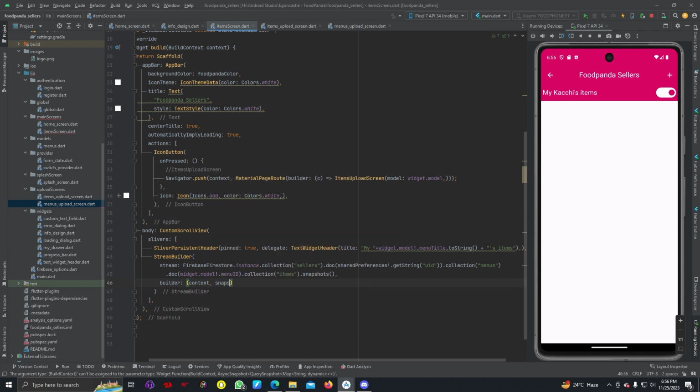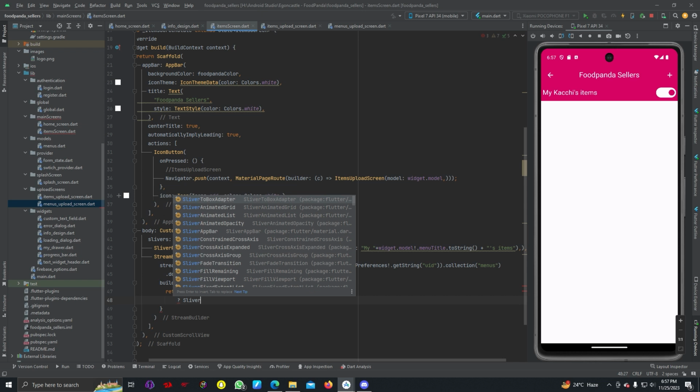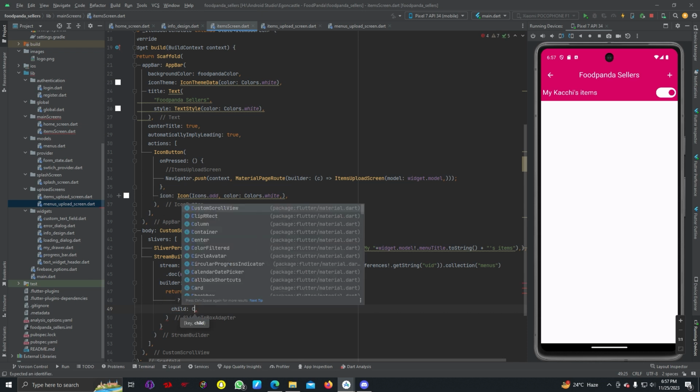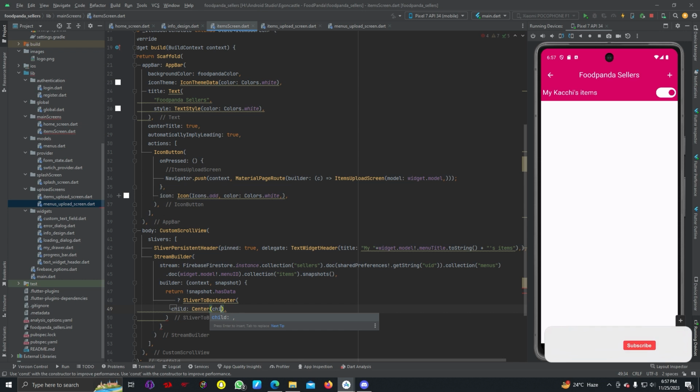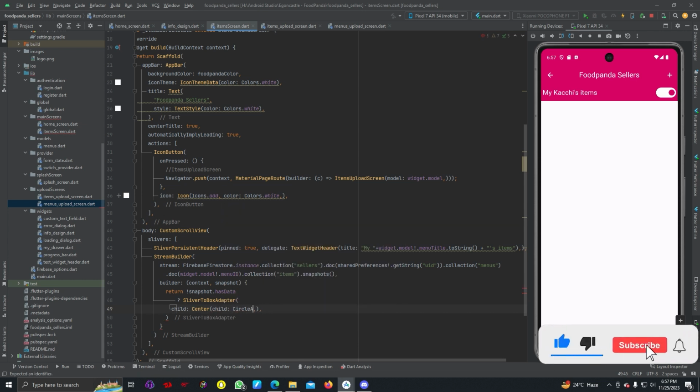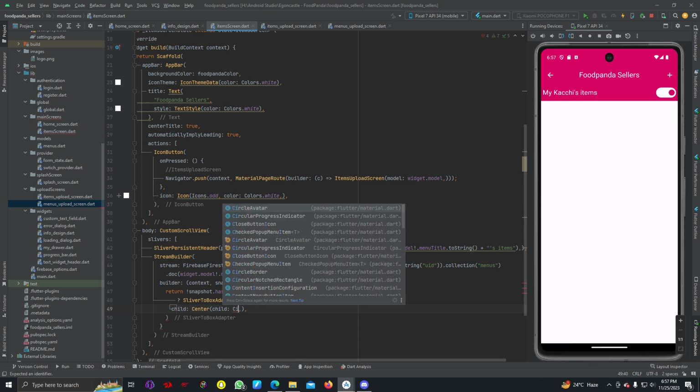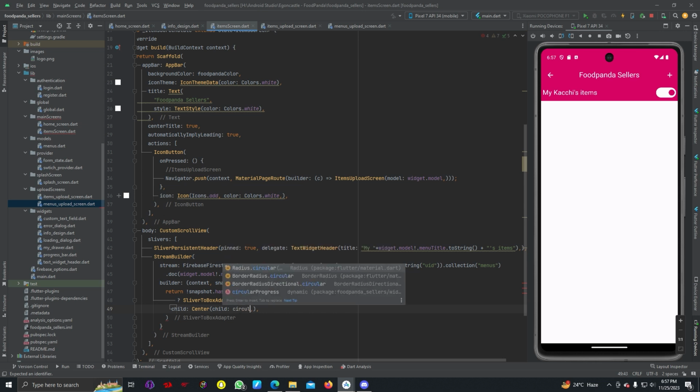Return, if the snapshot doesn't have data, then we can write SliverToBoxAdapter, child: Center, child: CircularProgressIndicator. It should be small, so a circular progress indicator.